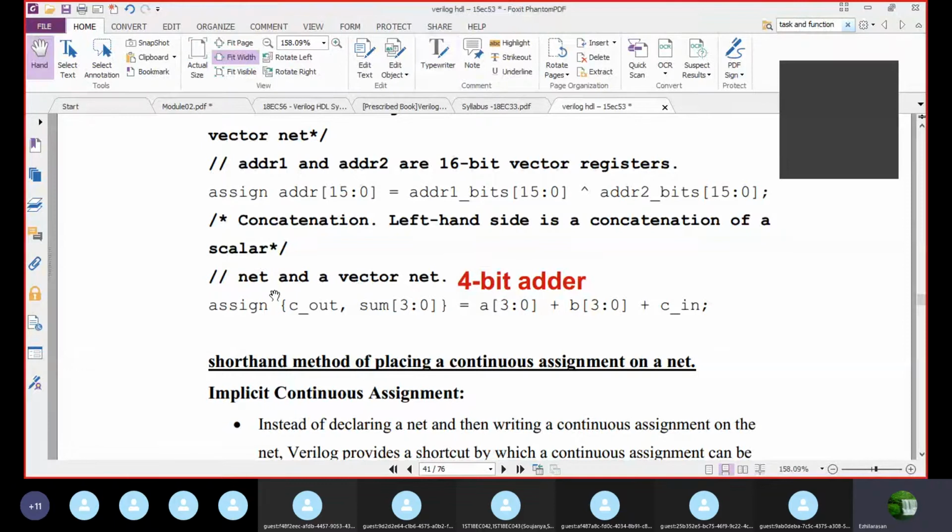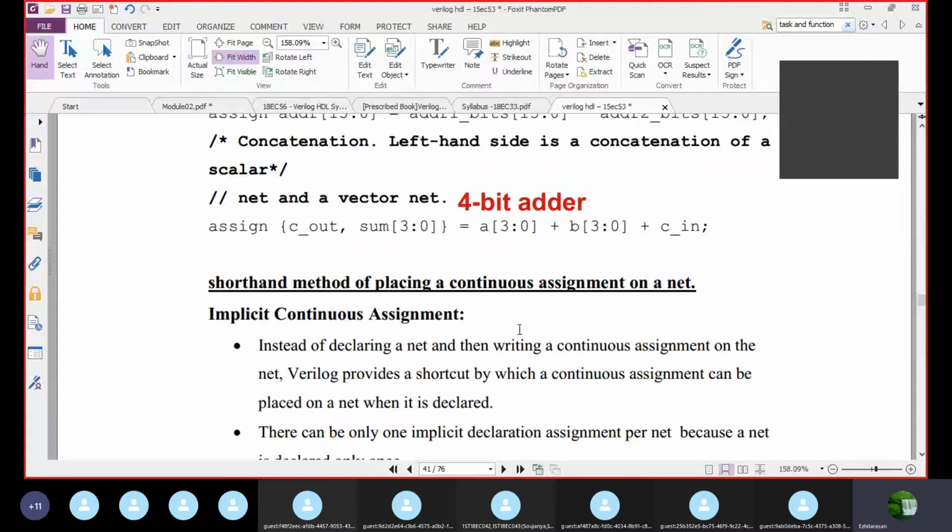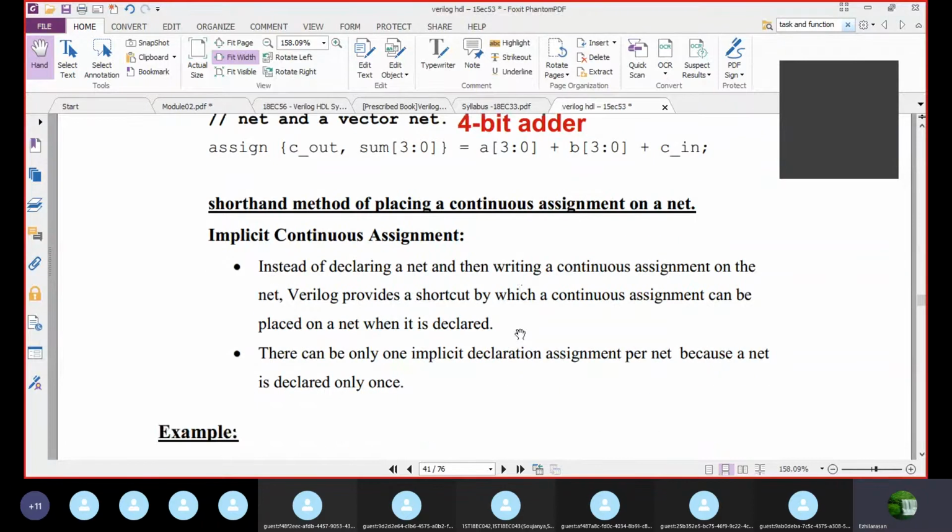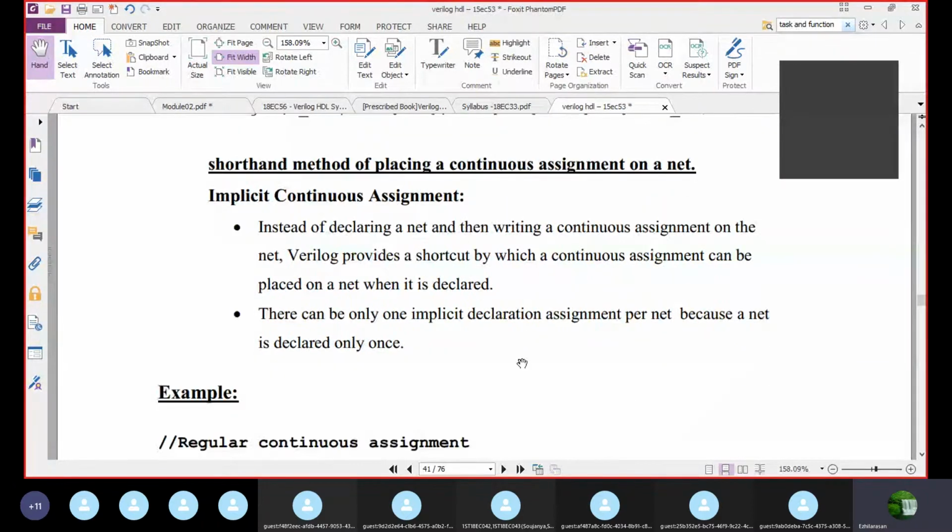Now there is a shortened method of placing a continuous assignment on a net. The first method is the implicit continuous assignment. Instead of declaring a net, that is a wire, and then writing a continuous assignment on the net, Verilog provides a shortcut. The continuous assignment can be placed on a net where it is declared.